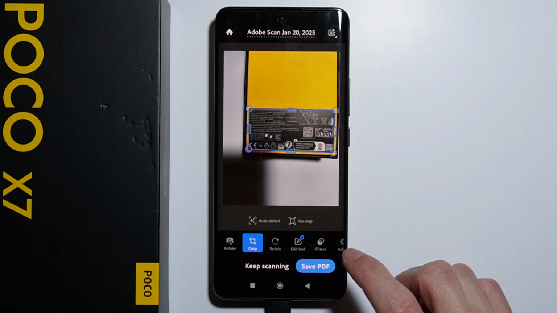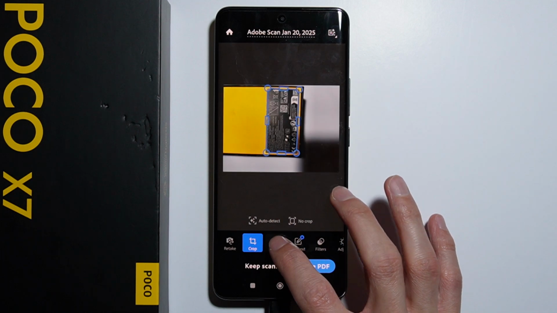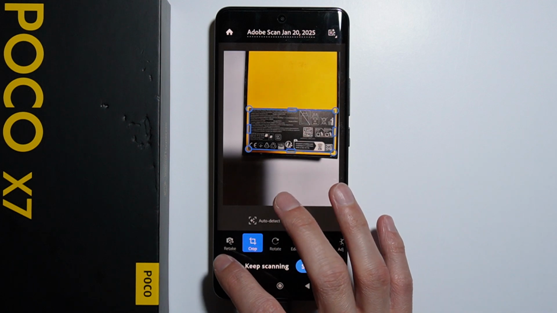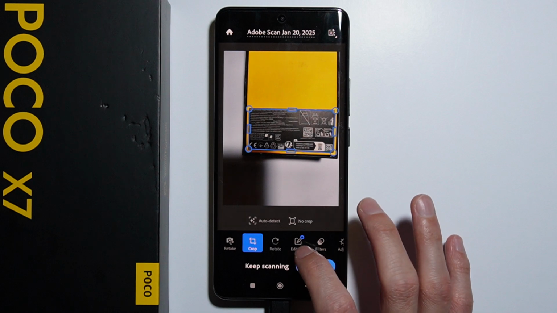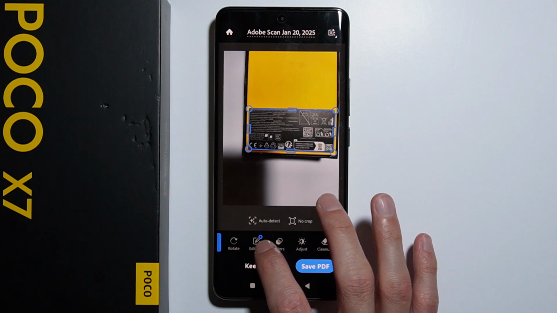And alright, also you can rotate the document, and you can retake another scan if you're not satisfied with this result. You can also right here edit text, and here are some more options.